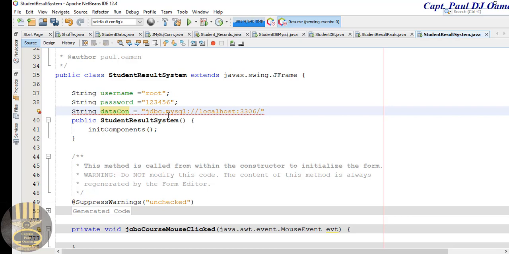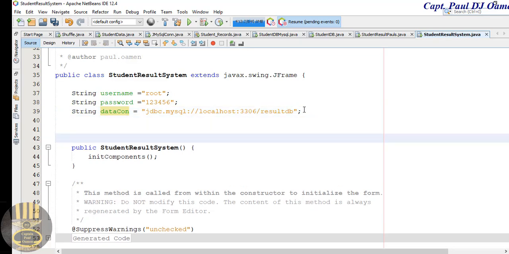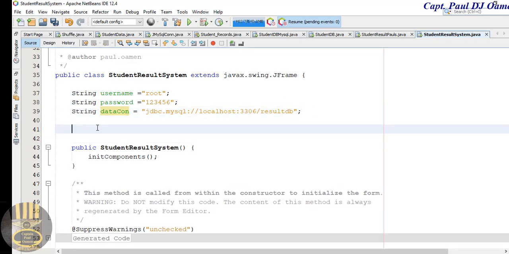What should I call that database? I'm going to just make that up. I'm going to call it student result. Okay, that's going to be the name of my database. I don't have a database called, no, let's just call it results db, not student result, results db. Okay, that's good enough. All right, now the next thing I want to do is I'm going to create a connector here.